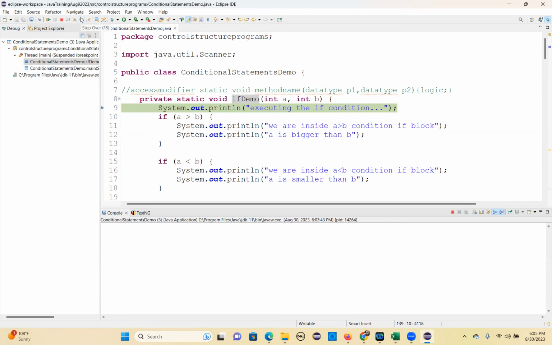Then right click and run as debug mode. And that time also it will ask you to switch to debug perspective. You can switch, or otherwise in advance you can switch to debug perspective. Again, you can move back to Java perspective. I'll show you how to move. Now see, I'm moving to next line.